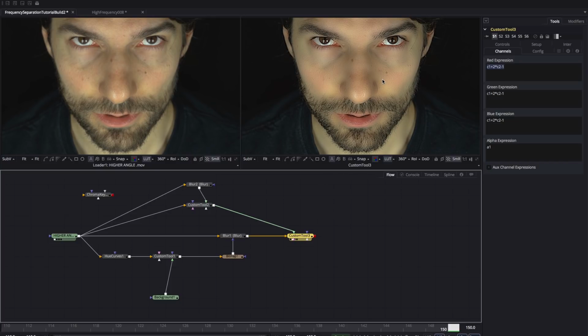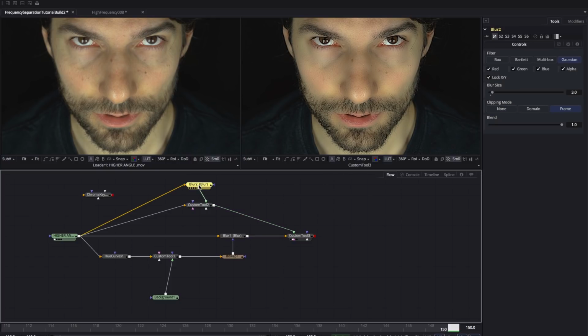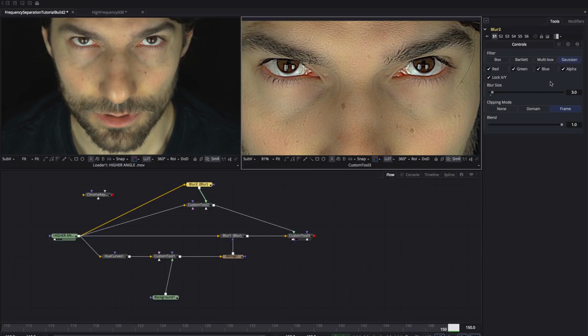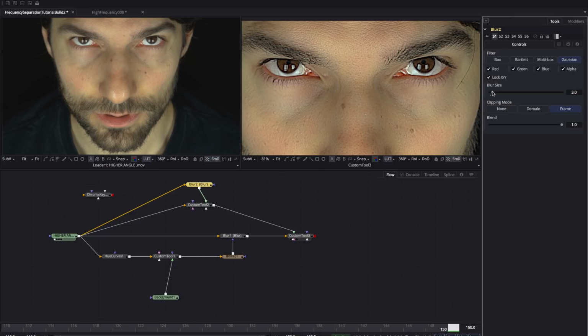I'm just going to come back to the blur that we were using for the high frequency pass and show you the effect of adjusting that blur value. You can see that if I increase it too much, the detail gets very coarse. But as I get back towards zero, it starts to disappear altogether. So it's really a question of finding the right balance that works best for your shot.